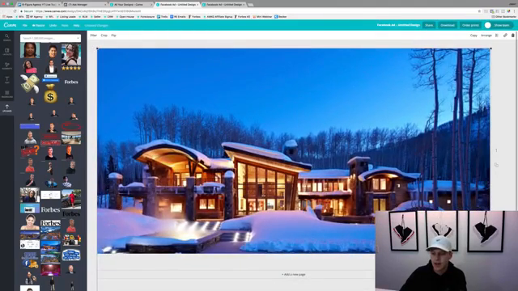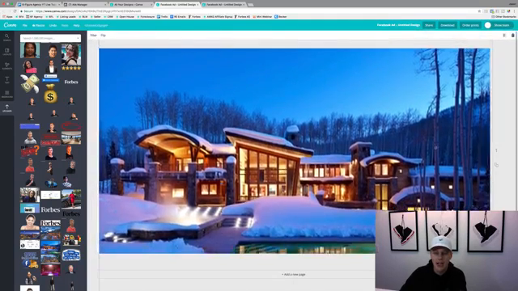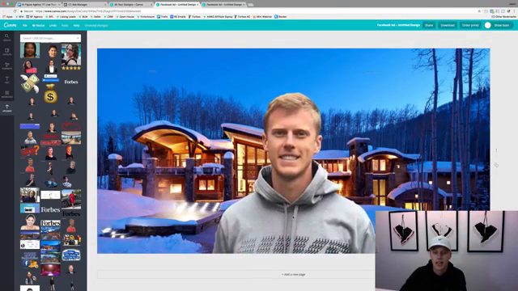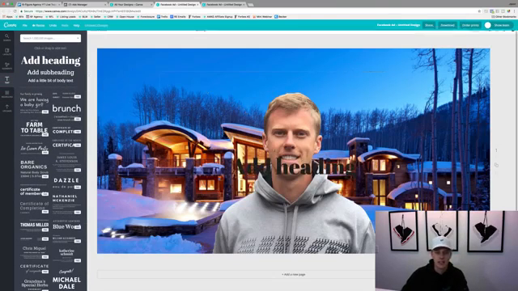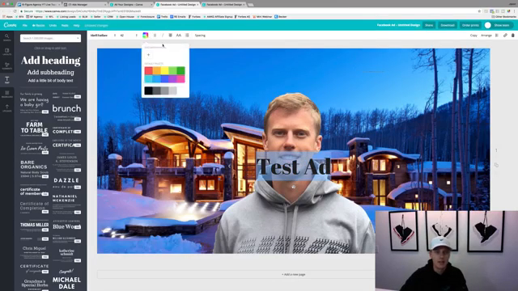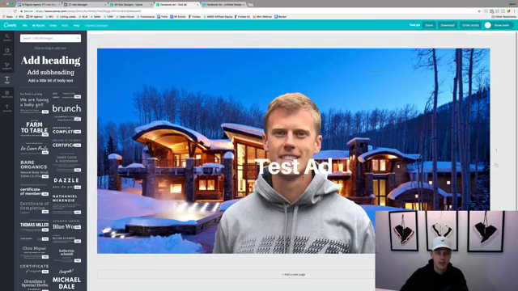Okay, and obviously this is probably, anyway, you guys can see it's pretty easy. You just drag and drop everything, and then you can move things around and all that stuff. And then you could even type text. Okay, so test ad. We'll change that to be white so they can see it a little bit better. You can change the font. Okay, we can just maybe throw this up in the corner.